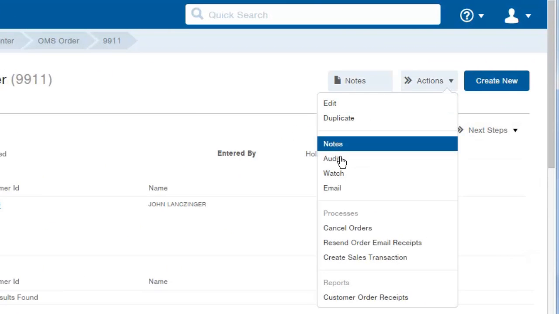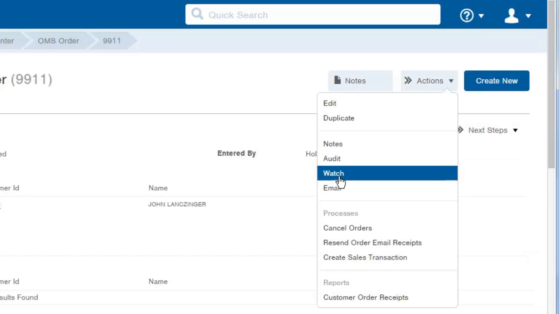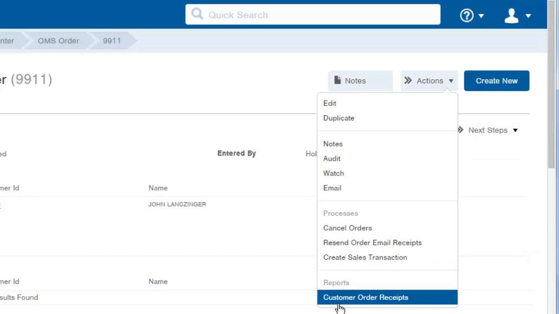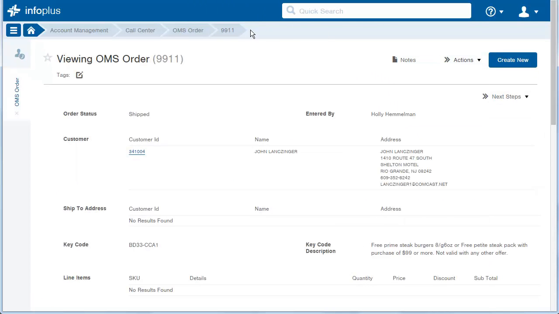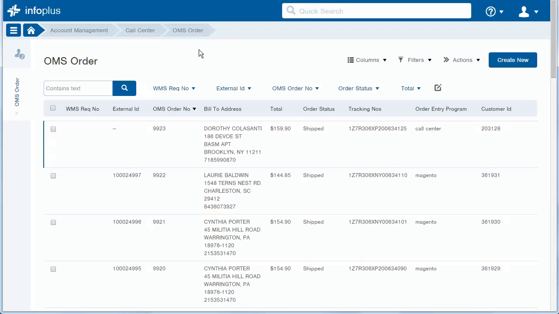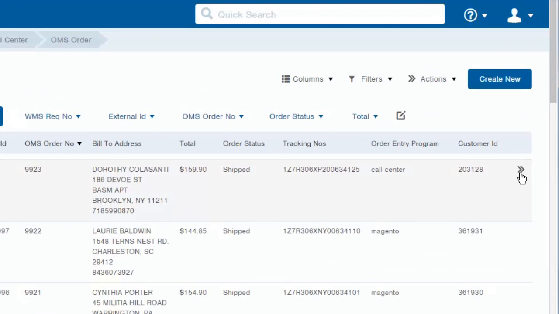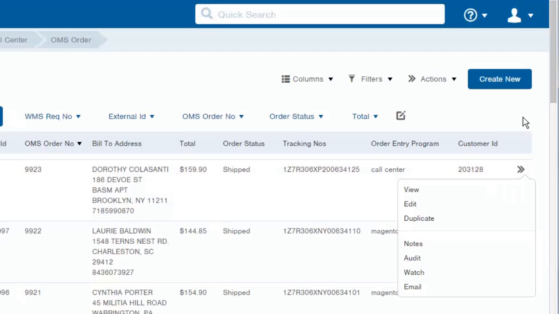Edit it, audit it, which will let you see the activity on the record, watch it, which will send you an email when there's activity on the record, and processes and reports that you can run on this type of record. Notice the breadcrumb across the top that shows you where you've been. You can click on a section of the breadcrumb to jump back. And you can also use the back button in your browser. When you rest your mouse on a record, these double arrows at the end also give you access to some of the actions you can take on the record.